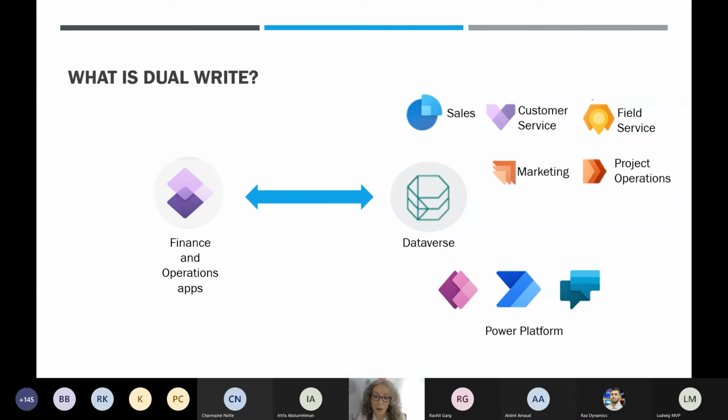Today, there are other options to use the F&O data from the Power Platform. We can use, for example, the virtual entities, or we can use the F&O connector. But for each integration scenario, we have to do this analysis and think about which is our best integration option.